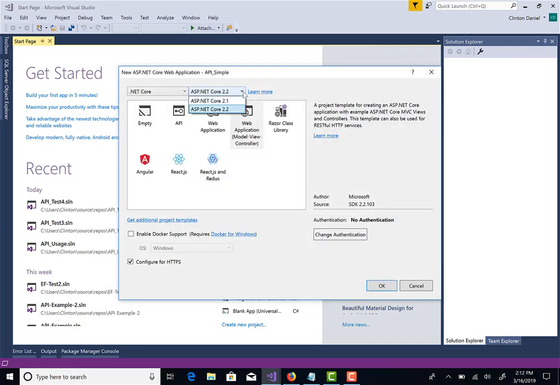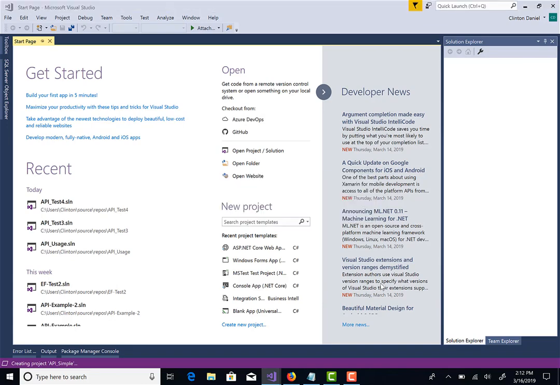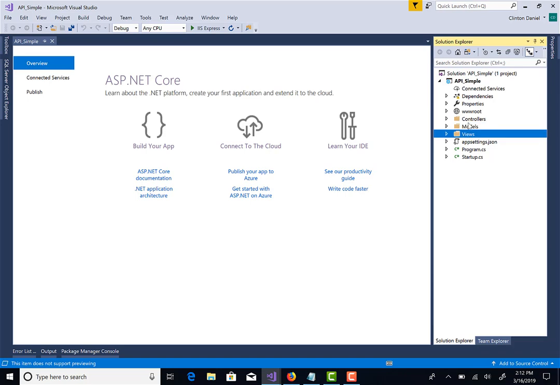Okay, I've got .NET Core 2.2. You may have a different version. I'm just going to use my latest, and we're going to use this web application model view controller template. I'm going to uncheck configure HTTPS. We're going to leave authentication to no and say OK. And there we go.